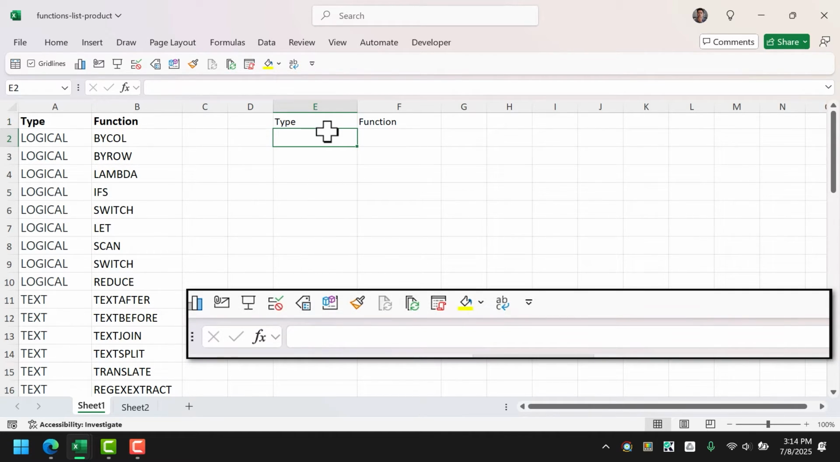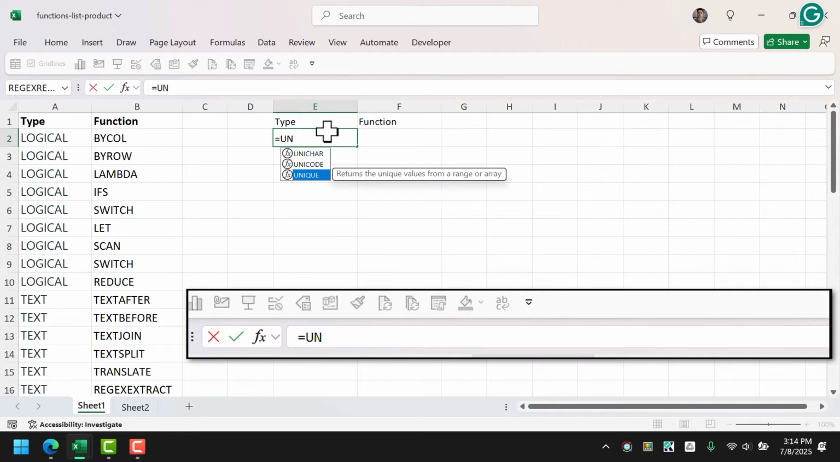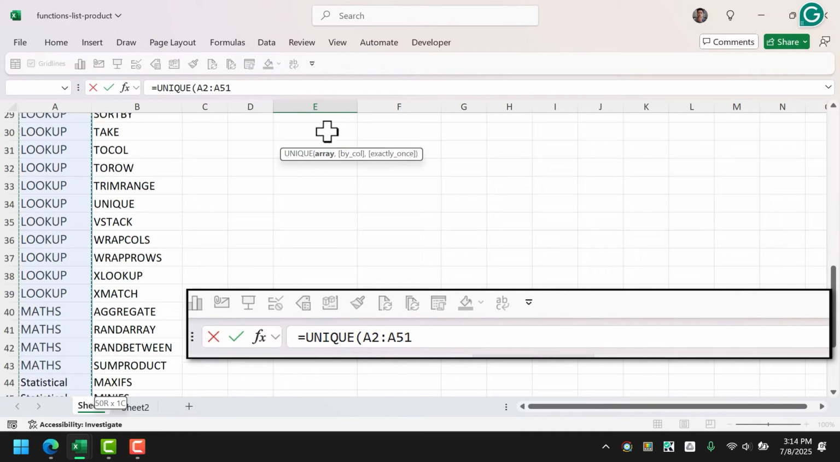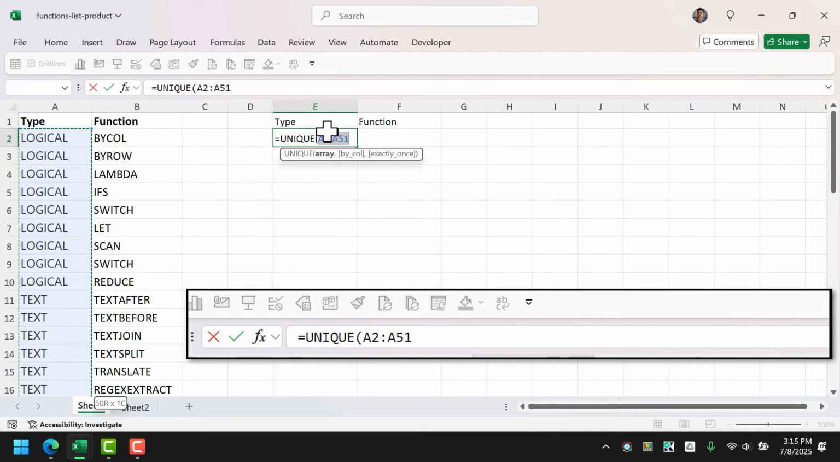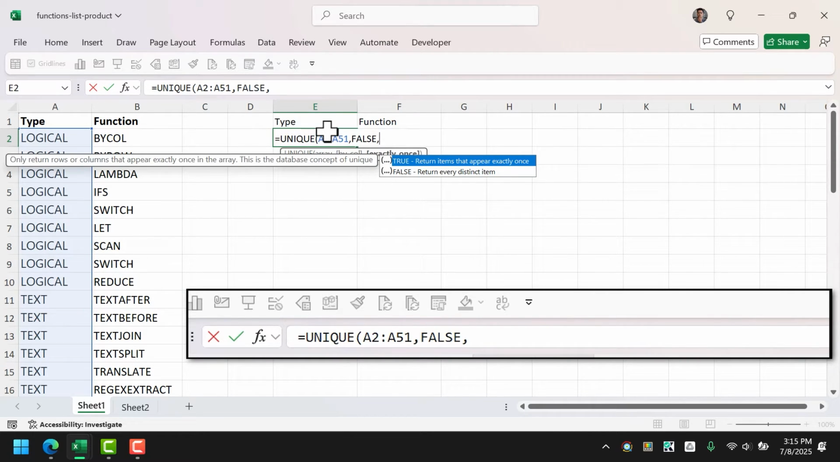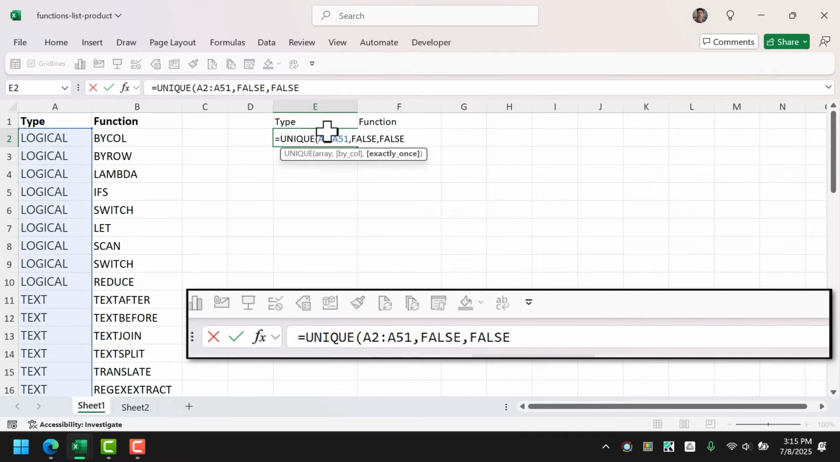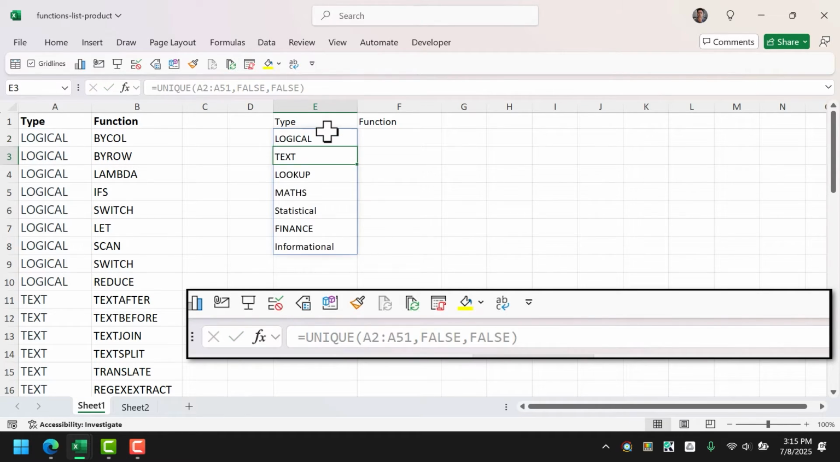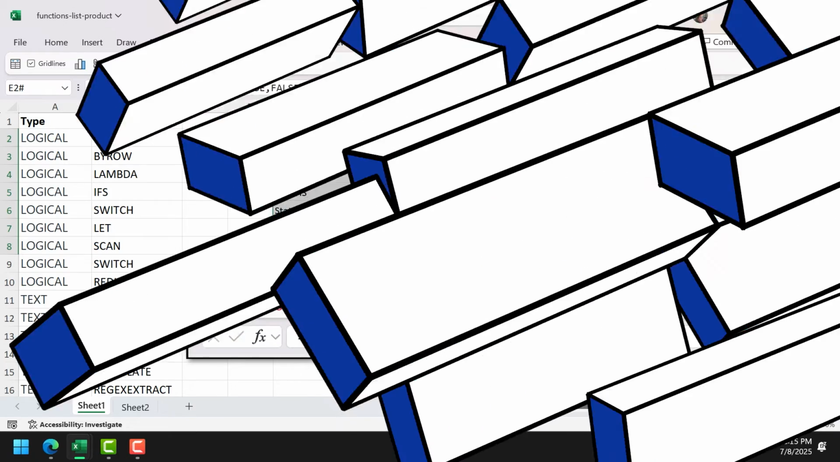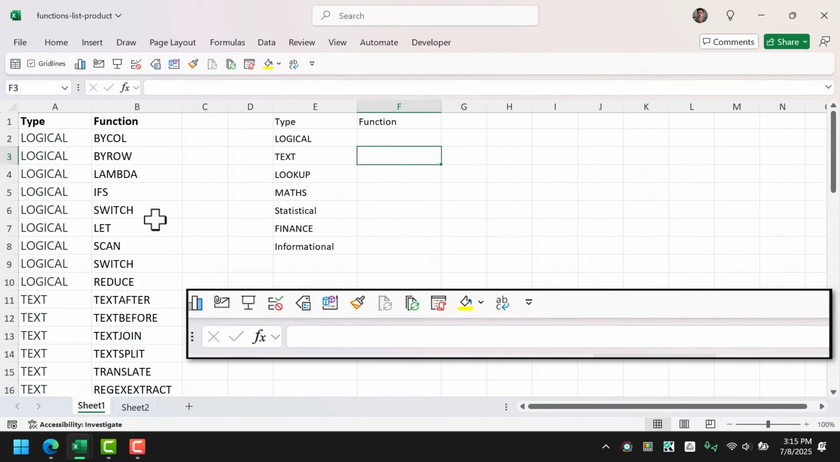So for this, first of all, let me use the UNIQUE function to get all the names of the types, with by column false, and exactly once false, so it returns every distinct item. The moment I hit enter, I get all the types of the functions. Now the next thing is to get all the functions for a particular type in a single cell.